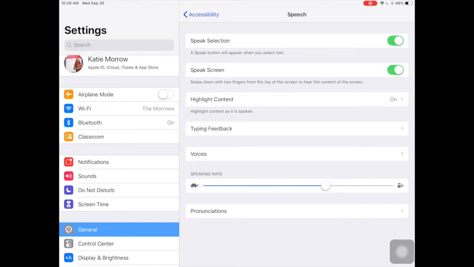Speak selection does just that. You select text and it speaks it to you. Speak screen speaks the whole screen to you on whatever web page or page of text that you're currently on. You get that enabled by swiping down from the top of your screen with two fingers.